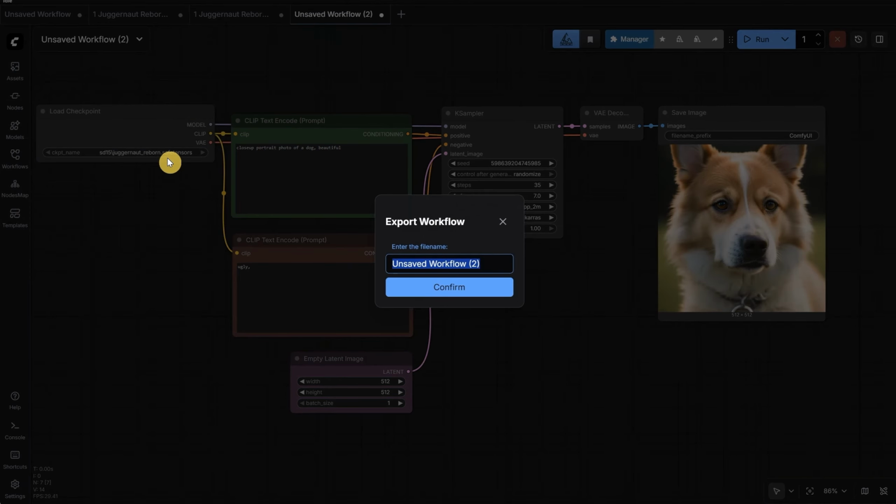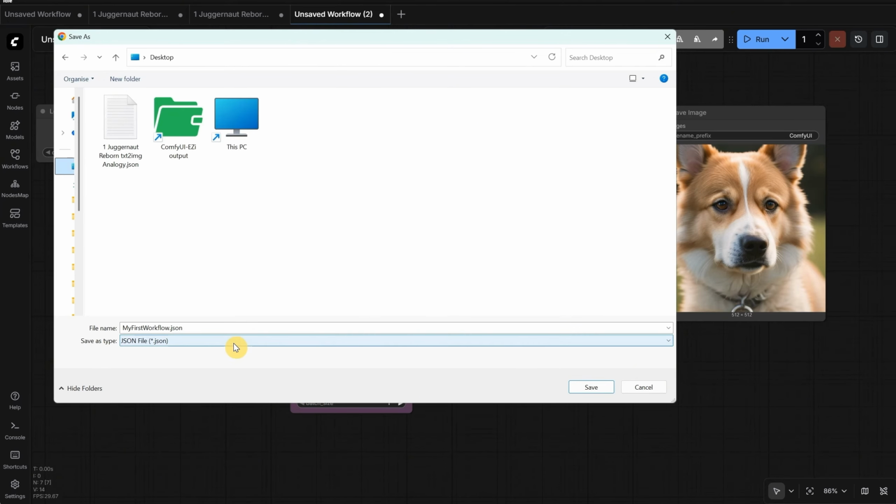So let us click Export. Now it asks for a name. Choose a name that makes sense to you. Click Confirm, then choose where to save it. For example, I can save it on my desktop. You can see that the file is saved with the .json extension.